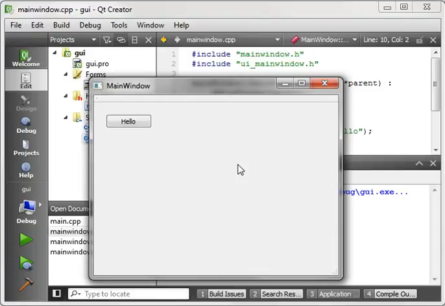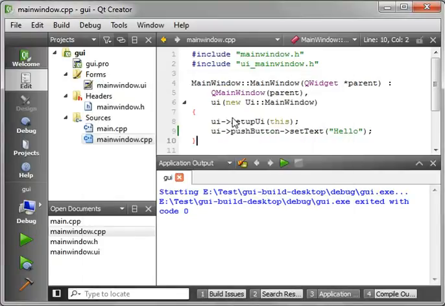The whole point of this tutorial was just to get you familiar with the very bare bones elements of GUI programming in Qt. Here's your button, and let's close this. And let's actually make that button do something.